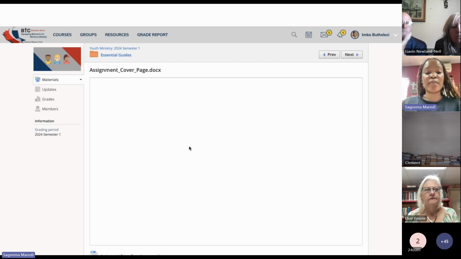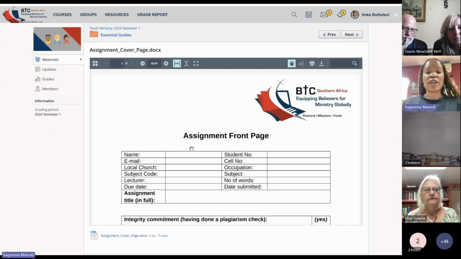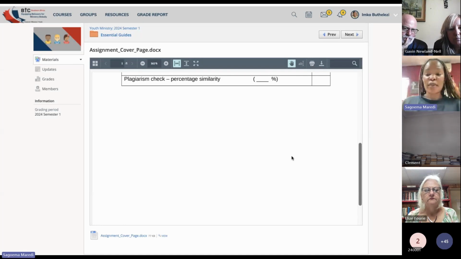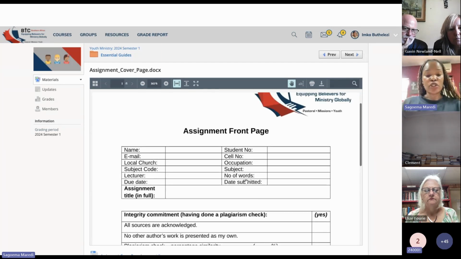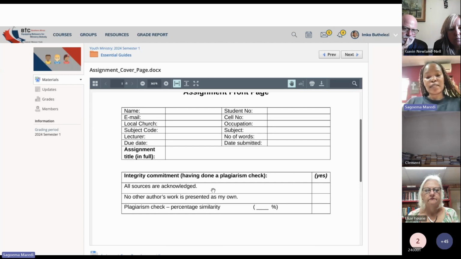And the cover page is really a page that every assignment should have. So when you're writing your assignment, you just download this cover page and you insert your details over here. And there's also an integrity commitment column where you are basically saying that in your assignment you've referenced other people's work and you haven't used another person's work as your own. And there's also a plagiarism check percentage, which is a percentage that you would have generated from your Turnitin submission, which I will speak to you about in a few moments.